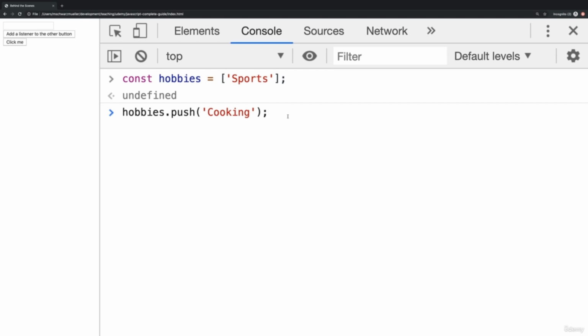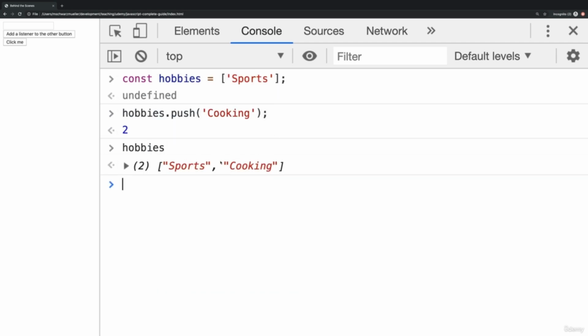Well, you might expect an error therefore, and yet if I hit enter, we get no errors. And if I have a look at hobbies, we see cooking was added. So how does that work? Well, again, keep in mind, this array gets created somewhere in memory, and what's getting stored in hobbies is the address of that array or of that object. Arrays are objects, as you learned. So the address is getting stored in this constant.